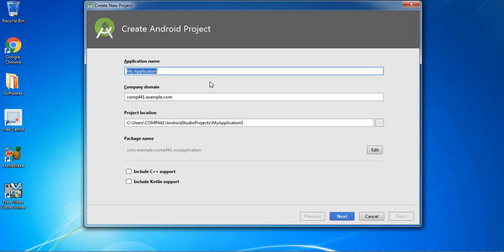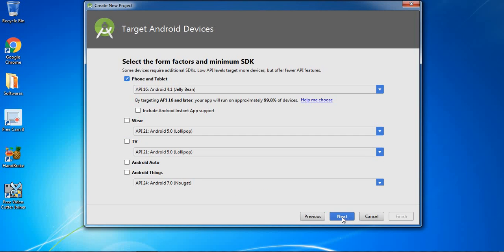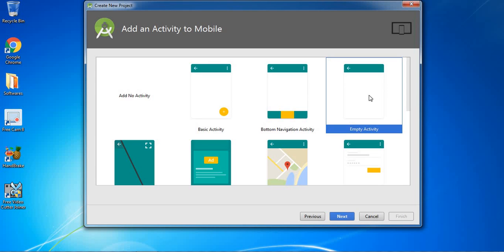You can name the new project Module 2 check. Click on next. You can leave it as it is, empty activity. Just click on next.